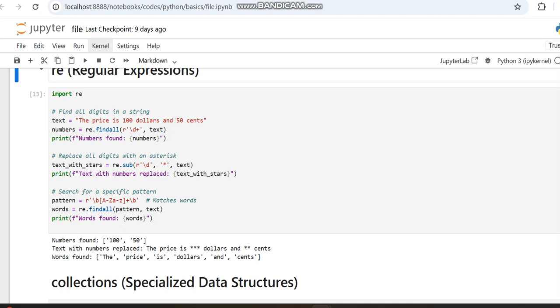The second function is sub, which is going to replace all the digits with asterisks. So 100 means, in that case, 3 asterisks will be found. 50 means 2 asterisks. All the digits will be replaced by asterisks. For example, 100 will not be taken as a single count. It will be taken as digits: 1 as a digit, 0 as a digit, and another 0 as a digit.